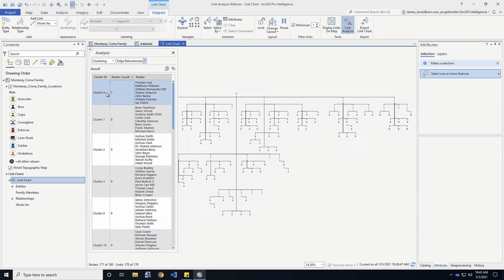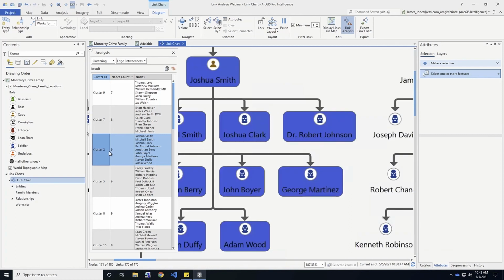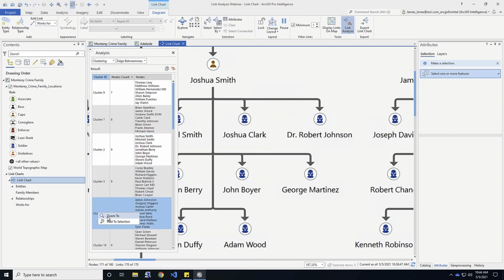Now let's see what cluster 9 might contain. If you notice, it actually does a really good job of picking up these little cells that are present inside of our data. And as you can see, it keeps on moving around. So let's zoom to this little cell and see who's there. And there we go. We have Joshua Smith and his little crew. Same for this one.